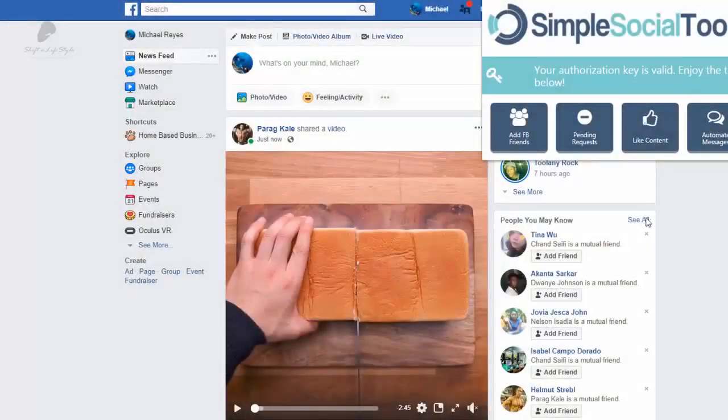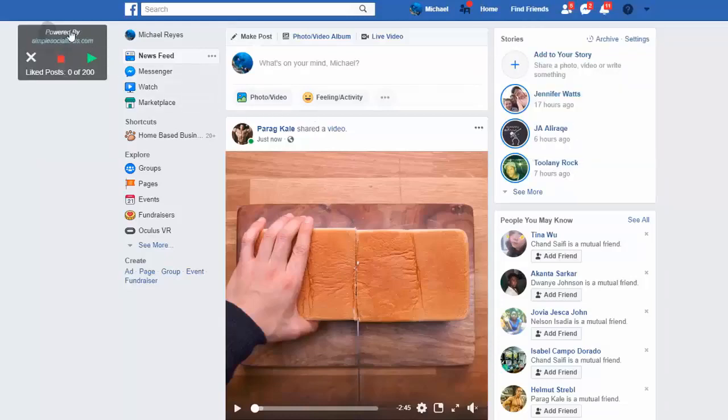Now we're going to cover the like content feature. The whole idea behind liking content is that we want to build as many social connections in Facebook's eyes as possible, so that when we post on our wall, when we go live, we have more potential to have greater exposure. So I'm going to click this like content button to launch the tool, and you'll see this navigation come up on the left hand side.